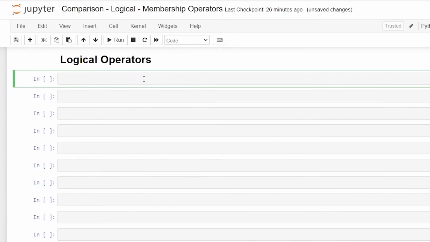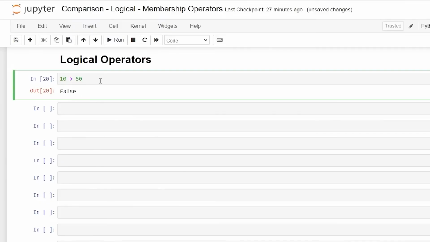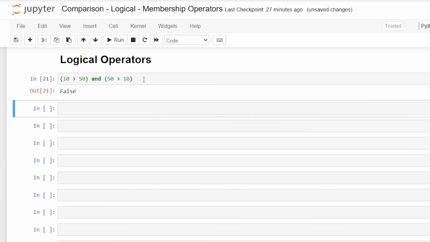So let's actually test that out. Before we were saying 10 is greater than 50, and of course, this returned false. So now let's add a parentheses around this 10 is greater than 50. And we're going to say and, then an open parentheses, 50 is greater than 10. Now this statement right here is true, 50 is greater than 10. So we have a true statement and a false statement. But this and is going to look at both of them, and it's going to say they both need to be true in order to return a true. So let's try running this. And we still have a false.